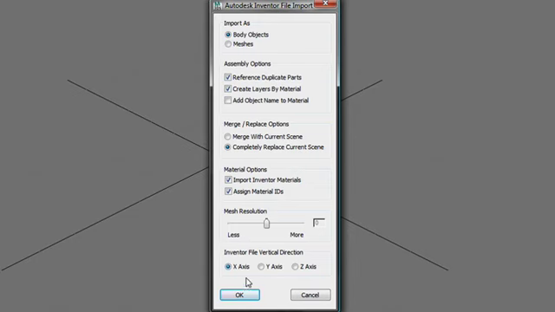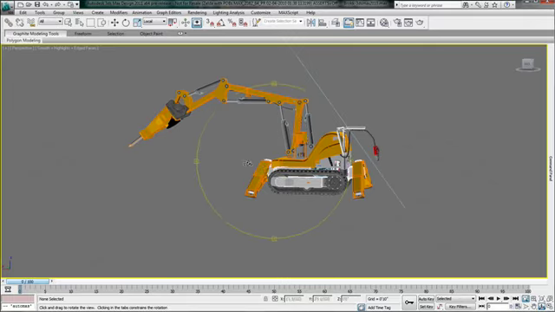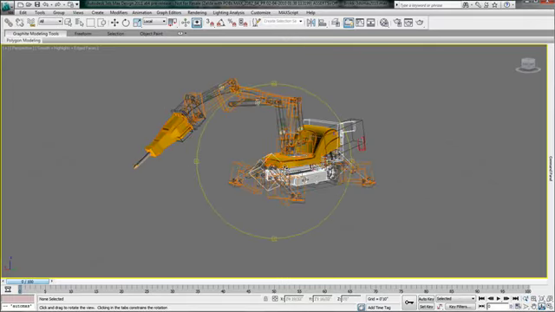I can also choose the vertical direction, which will help bring the model in with proper orientation in 3ds Max Design. Let's change this option to the Y-axis to match my Inventor project and click OK. Here I have received a complete assembly.